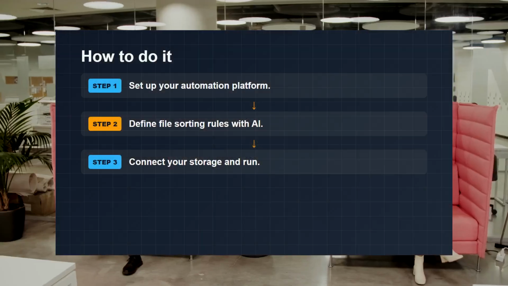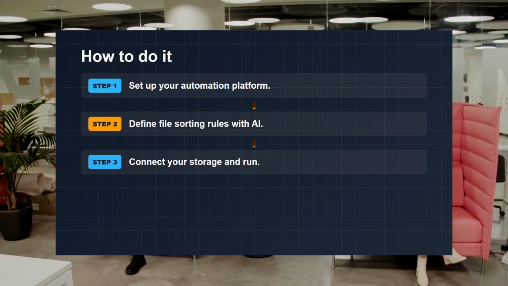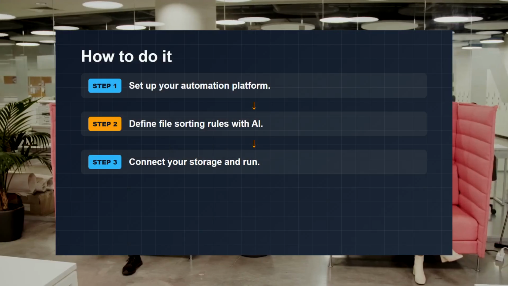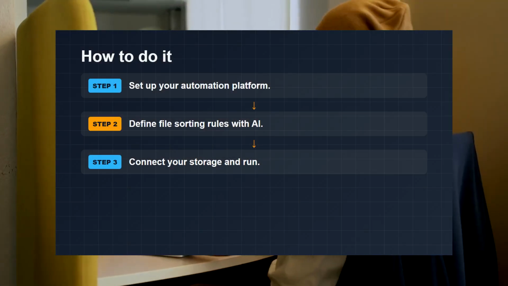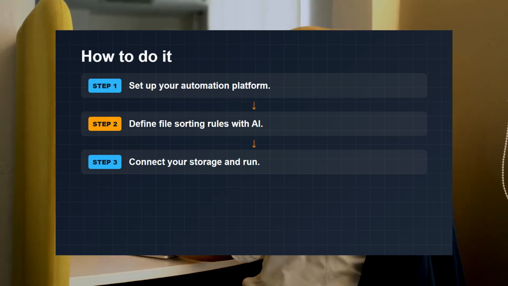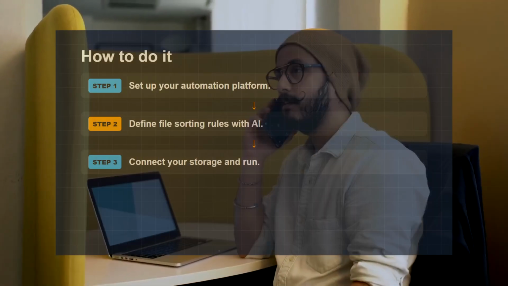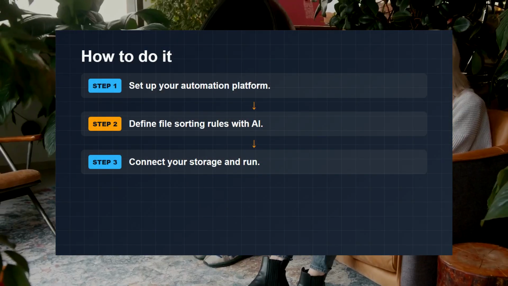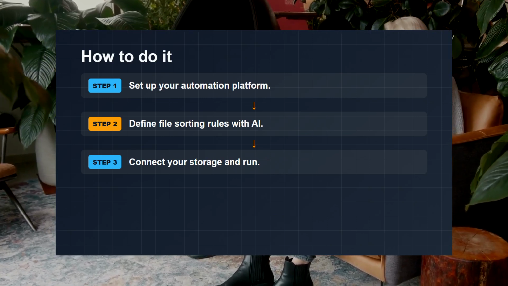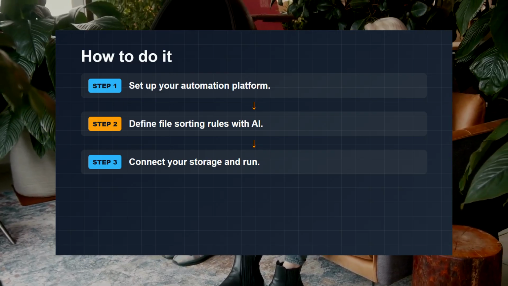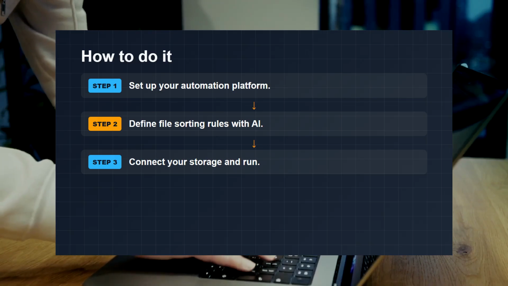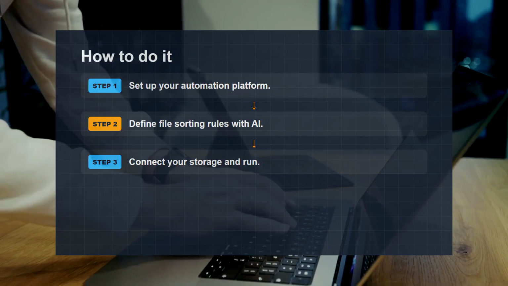Then, craft your prompt orchestration. This is where you instruct the AI on how to classify files. Start with a clear system prompt like, "You are a file classification AI. Your goal is to accurately categorize files based on their content and metadata." Follow this with a user prompt that provides context and asks for classification, such as, "Analyze the following file content and suggest the most appropriate category. Return only the category name, like invoice, report, or image. Here's the content: [insert file content placeholder]."